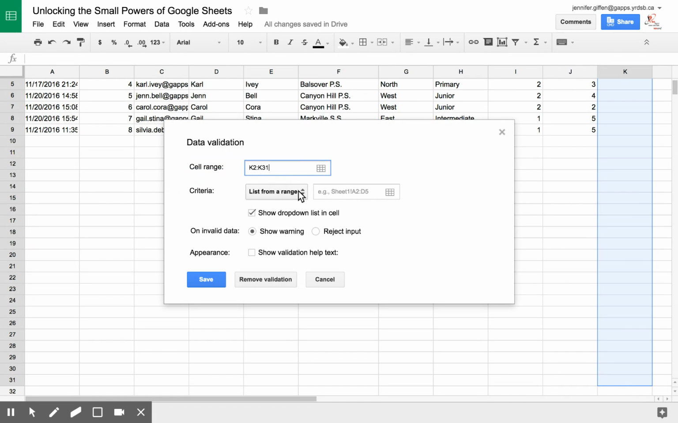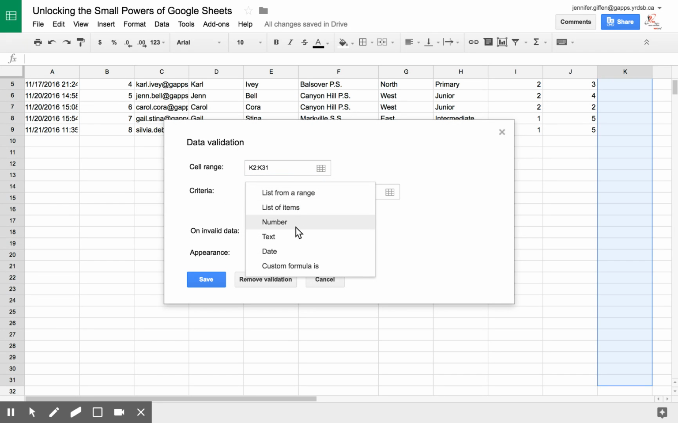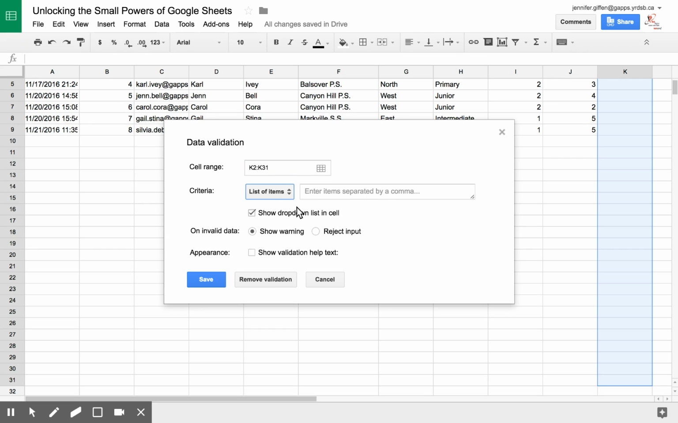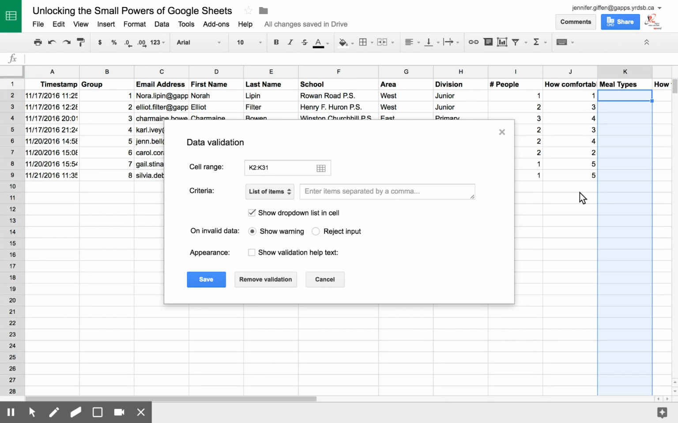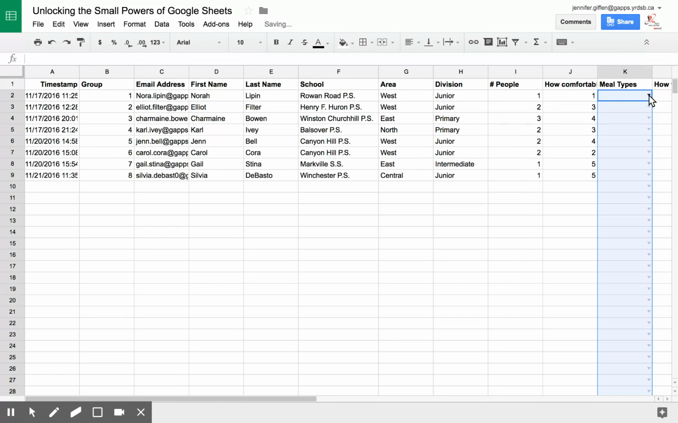And I have a choice, either list from a range or list of items, number, etc. I'm going to do items first. So in this case, what I was looking at was types of meals. So I might say lactose free, might say vegetarian, and I might say kosher. Notice they're all separated by commas. If I hit save, you'll notice these little arrows appear beside it.